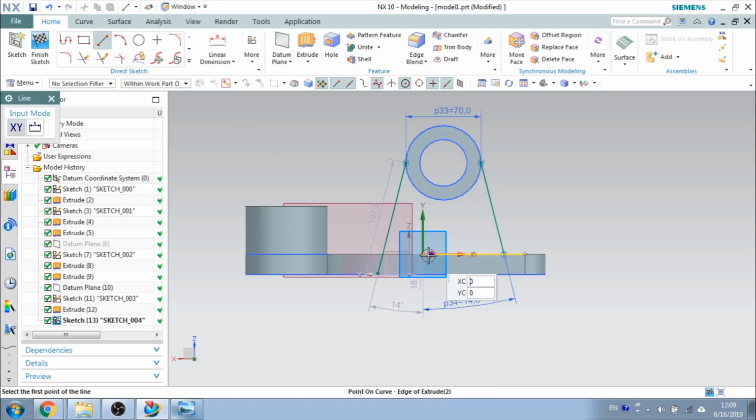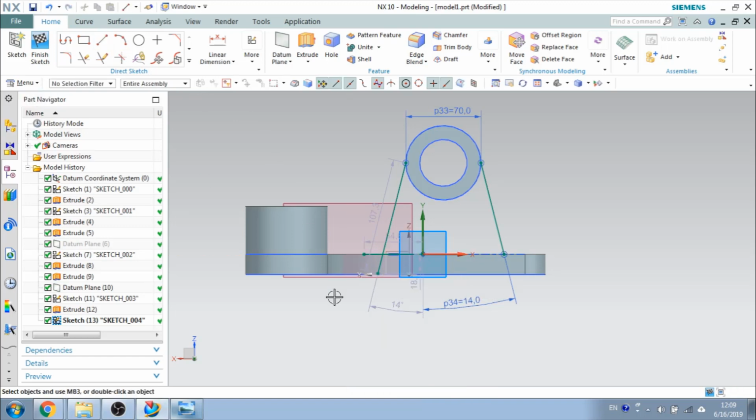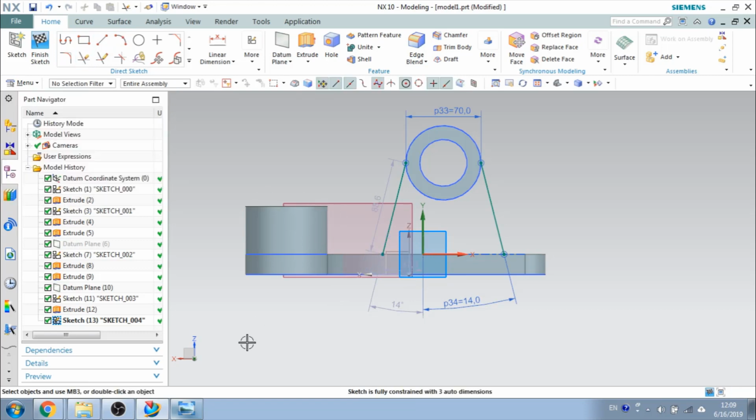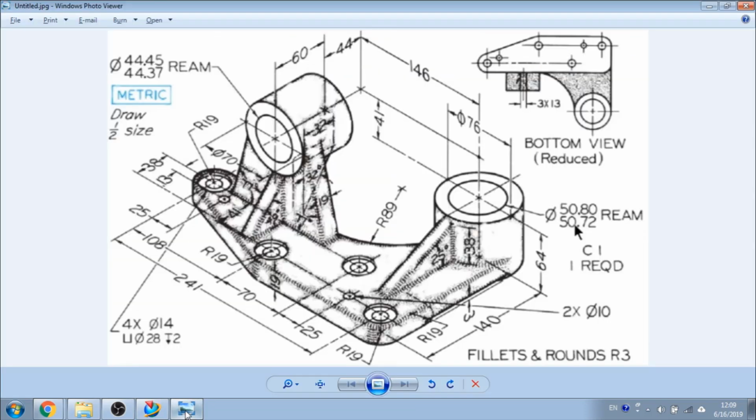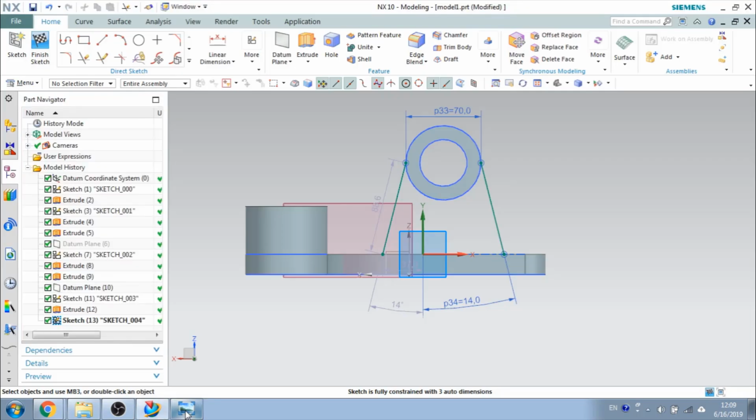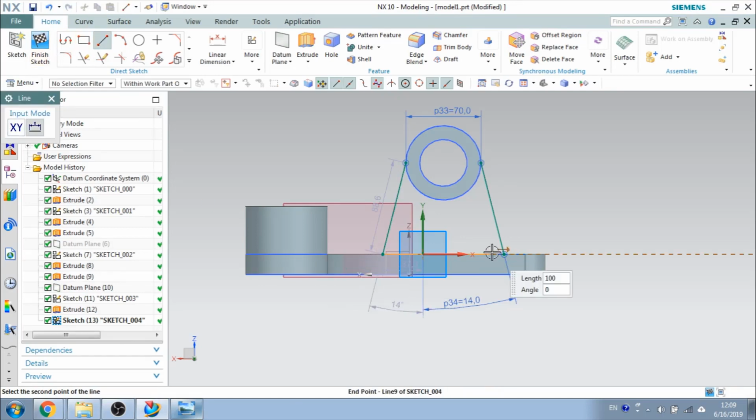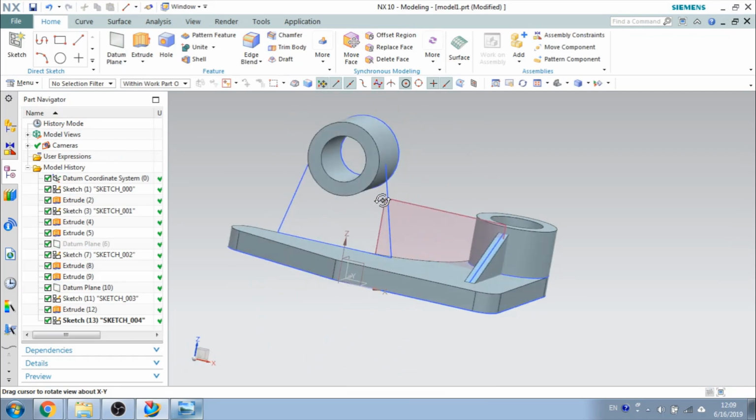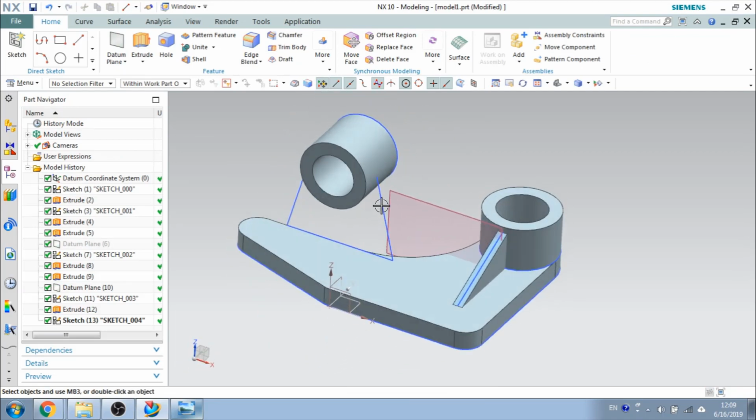Now I will trim this. Okay, we have got two ribs here. So what I will do is I will just extrude them. So let's do. Okay, and click OK. As you can see here, this is what we have.